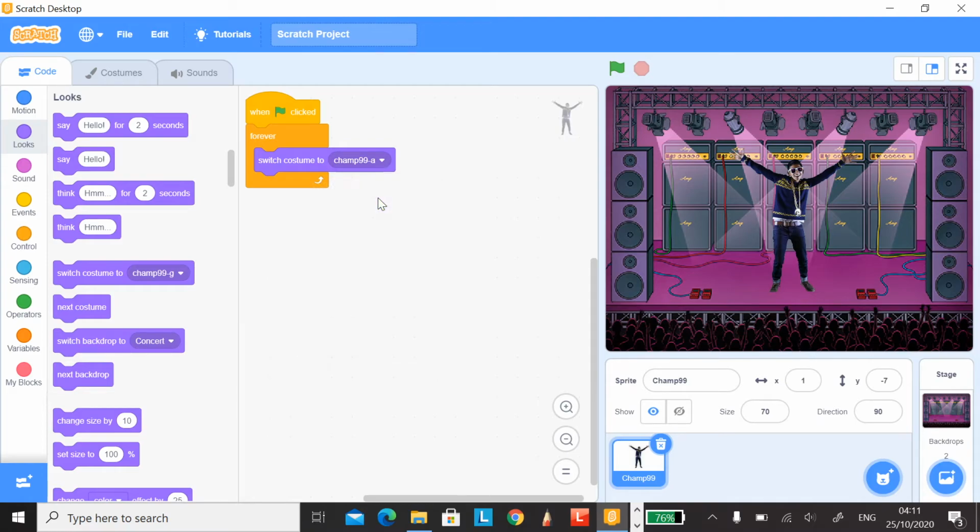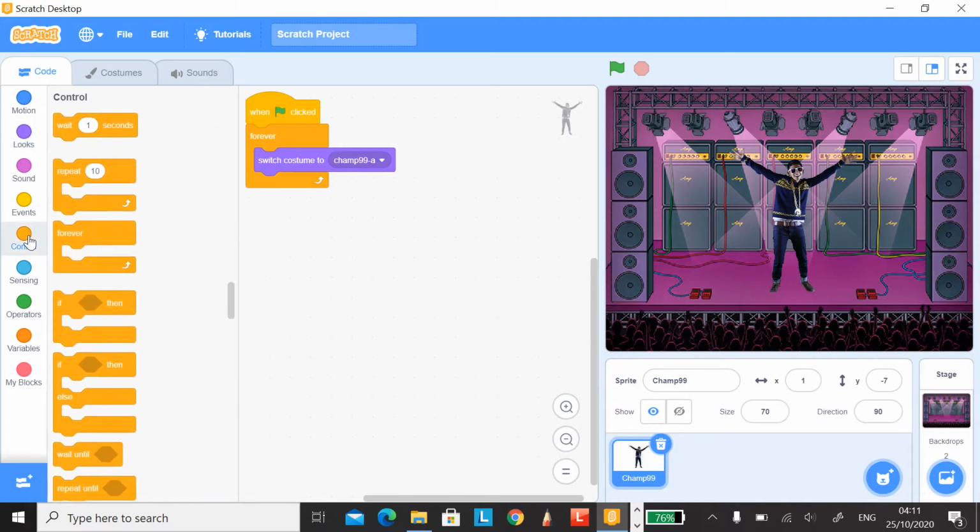Click on A. Okay. Then after switching this costume, I want the dancer to wait for a few seconds or half a second. So you will click on Control, and you'll bring the block of wait. Click on this one and write 0.5 seconds. Just wait for 0.5 seconds and then it will switch to the next costume.